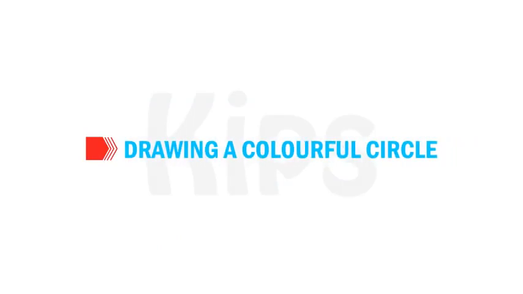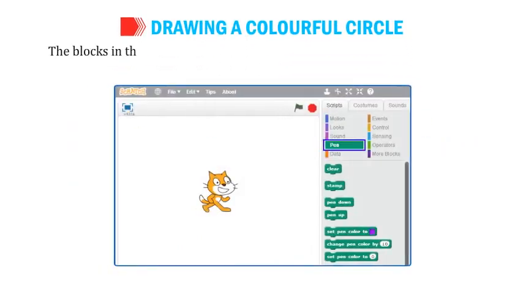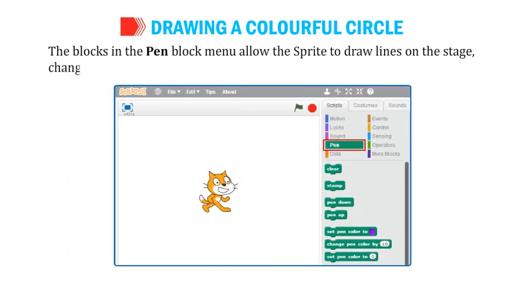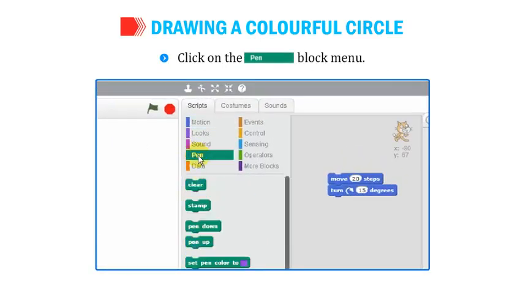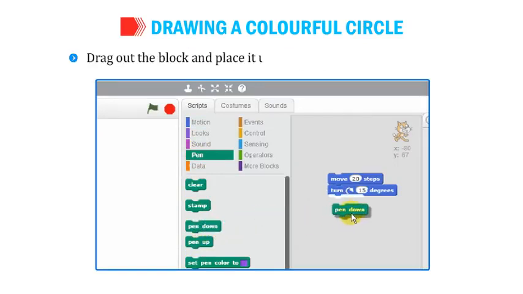Let's learn the most interesting topic, drawing a colorful circle. The blocks in the pen block menu allow the sprite to draw lines on the stage. Change the color and thickness of lines. Let us add some more blocks to the previous Scratch project. Observe the movement of the sprite on the stage. Click on the pen block menu. Select the pen down block from the pen block palette. Drag out the block and place it underneath the Turn 15 degrees block.